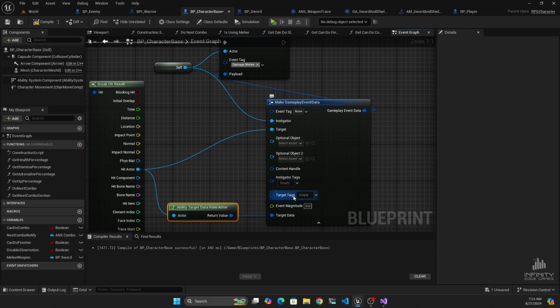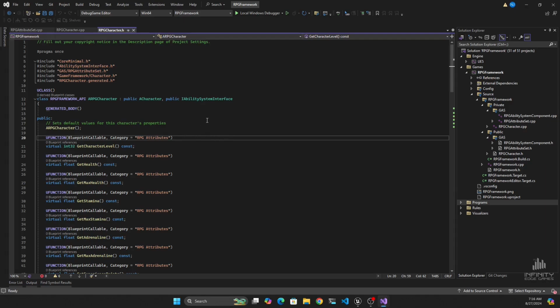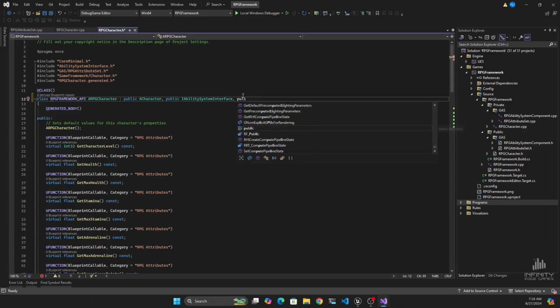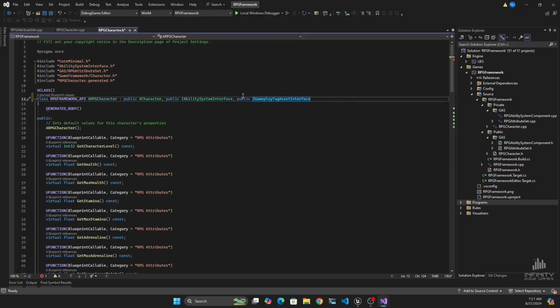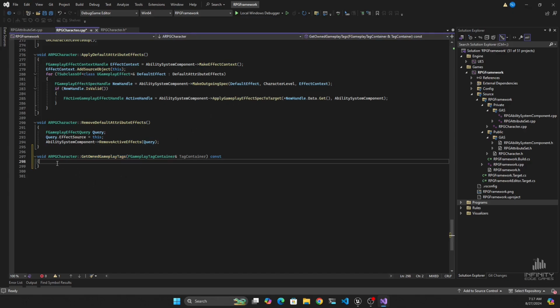Now we have to populate instigator and target tags. To do this, we will need to update our RPG character class. Go to Visual Studio. Find RPG character header. Here we need to inherit one more class called Gameplay Tag Asset Interface. Implement it. We got one new method called GetOwnedGameplayTags.